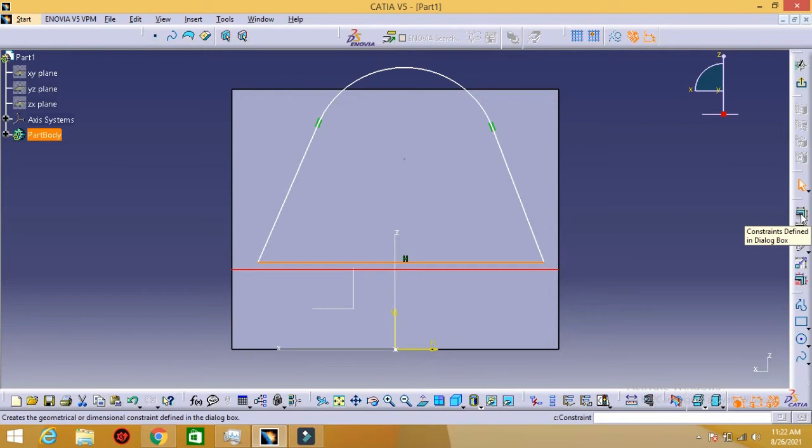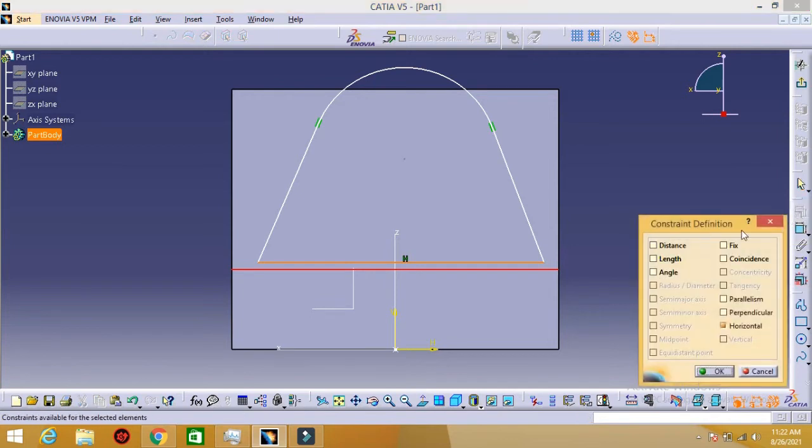Now you go to this one, Constraints defined in dialog box. These are dimensions, these are relations, these are also called constraints. So constraints are not only length and angle, but also relations. Now see, there are many relations here. Some are available to be clicked. If you click distance, you will get the distance, dimension, length, or angle. Some are not available, meaning these relations cannot be established now.